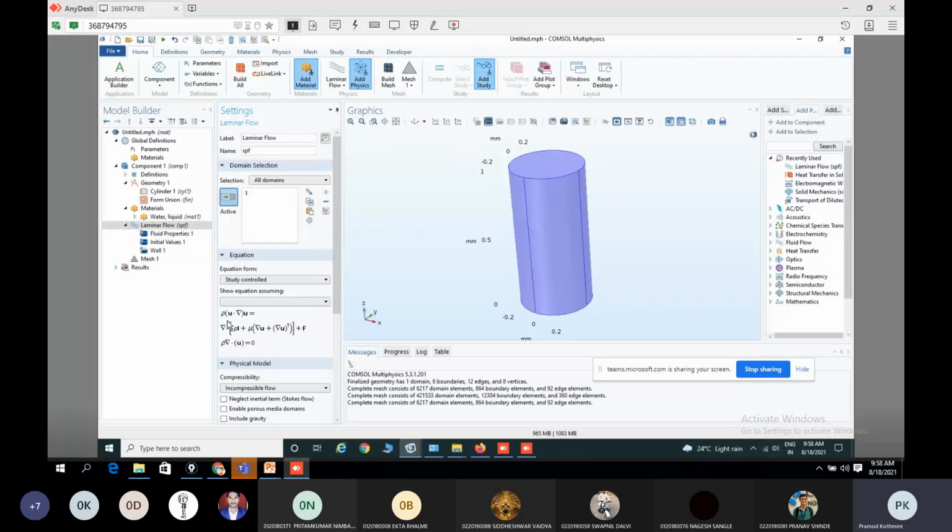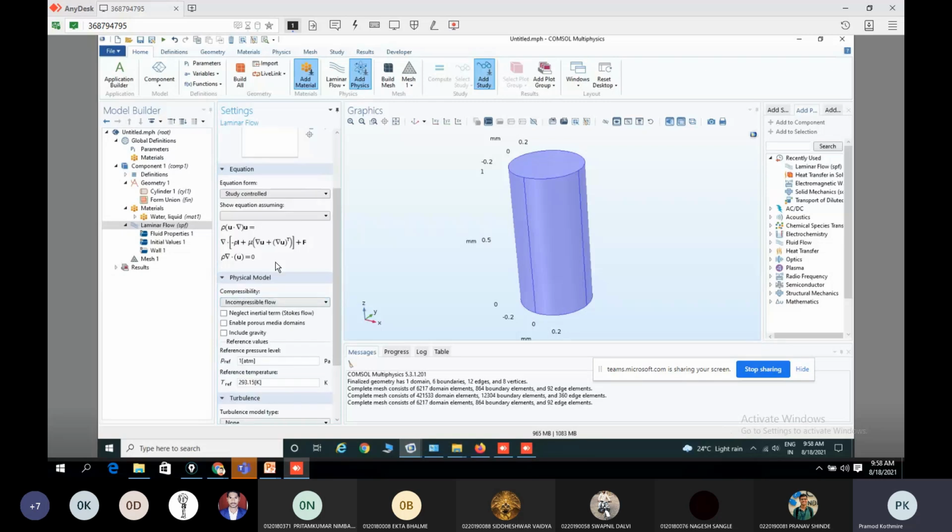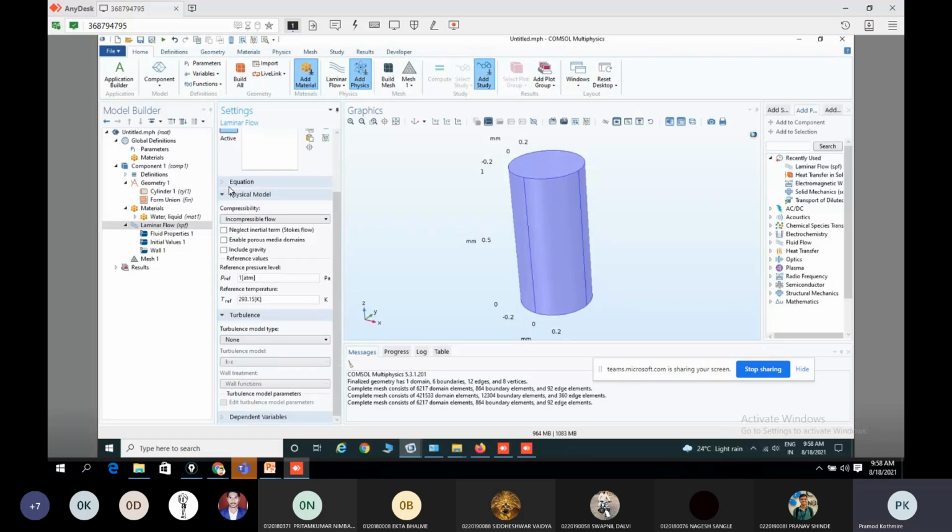We studied this equation yesterday, the continuity equation, rho bracket u dot del into u, that is equal to this tensor function plus f. So this is basically the Navier-Stokes equation. I will derive this when I do the momentum equation. Right now we have used only the continuity equation, but when we derive the momentum equation you will learn about all these forms. Then incompressible flow, atmospheric pressure is 1, reference temperature is 299.